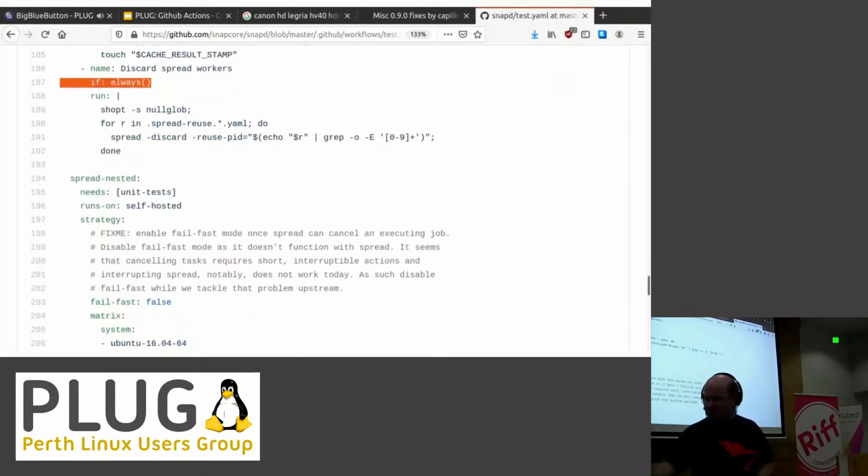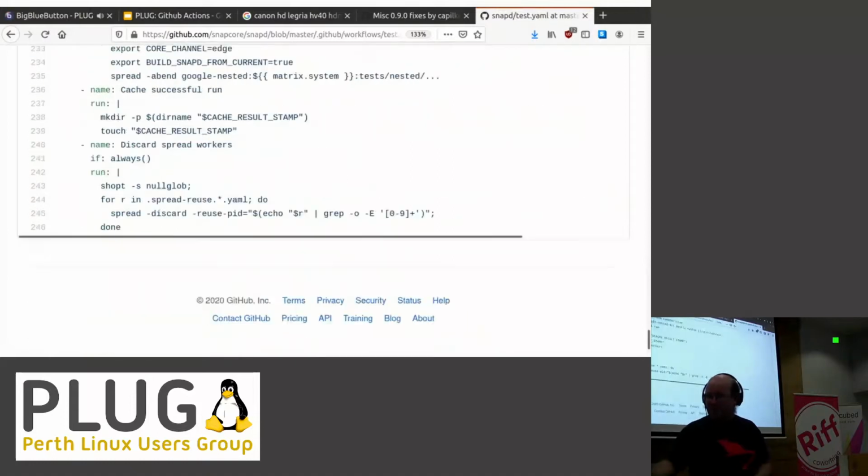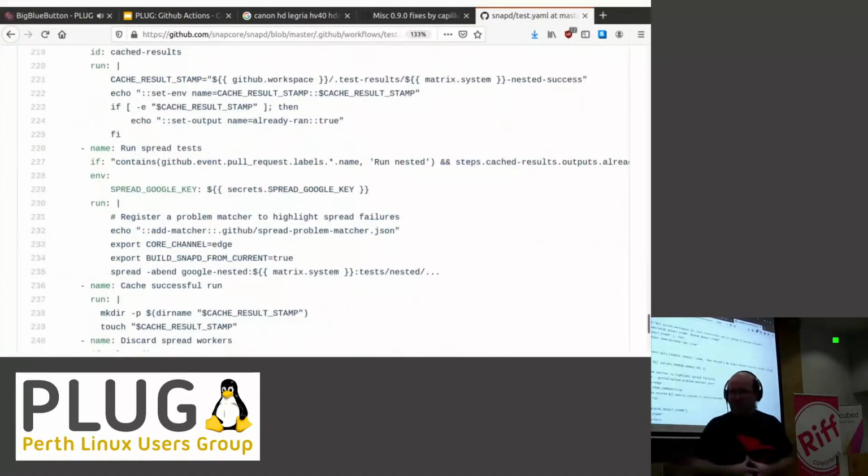And then we've got another job. I don't know what this one does exactly. I haven't had to care about this part of the project, but anyway, that's one of the larger example projects.